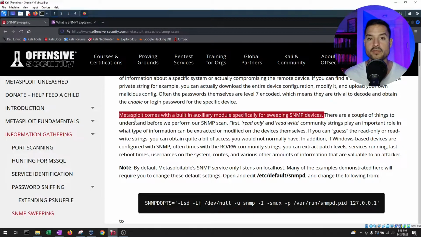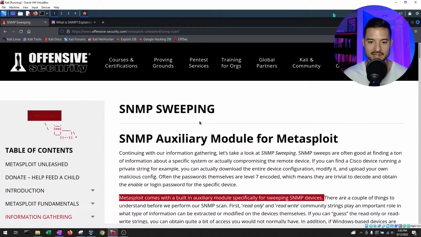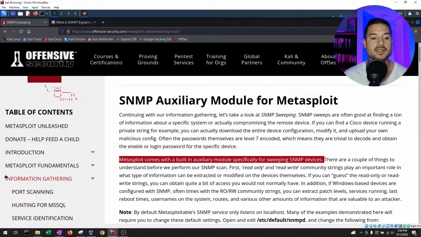So before we move forward, we need to think again, what are we doing in this section? Why is SNMP important? And why is it important for me to know that Metasploit has SNMP and I can do things with it? Because remember, we're in the information gathering stage. So in this stage, we probably know little to nothing about the target.